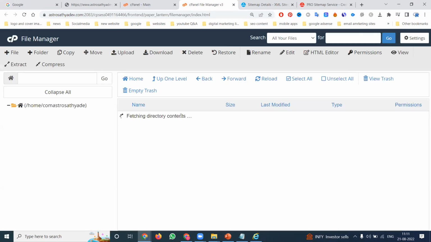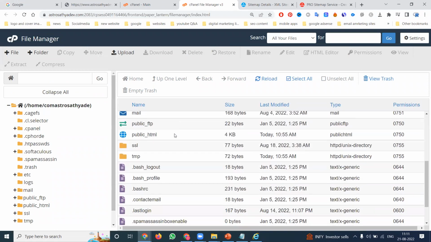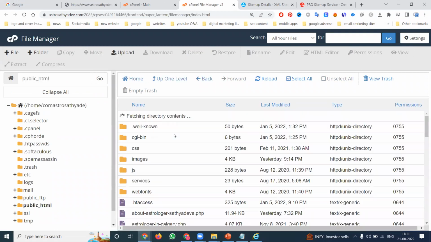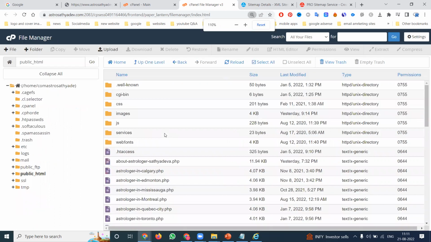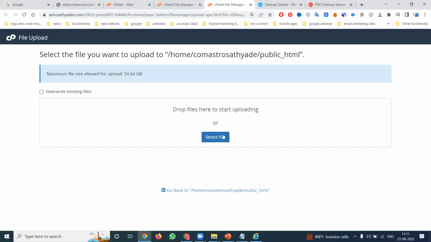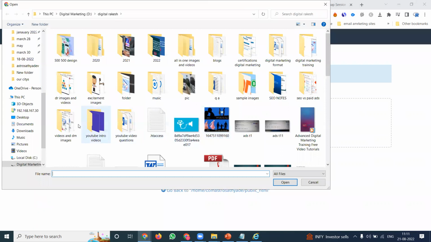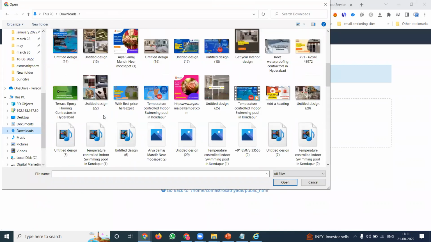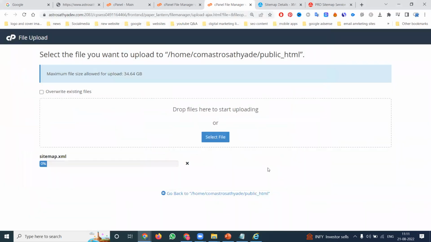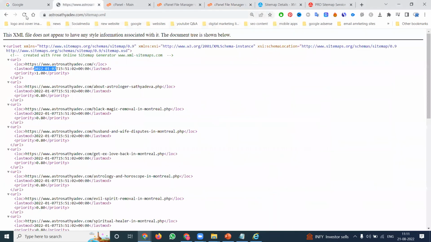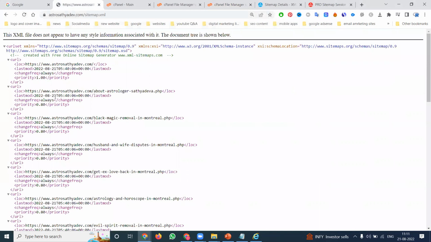In File Manager, the upload location is public_HTML. Do the same for any other website you create. Download the file and upload it through the File Manager, public_HTML. Always remember that sometimes it takes a long time for the file to be crawled for your web pages. No need to worry about this.